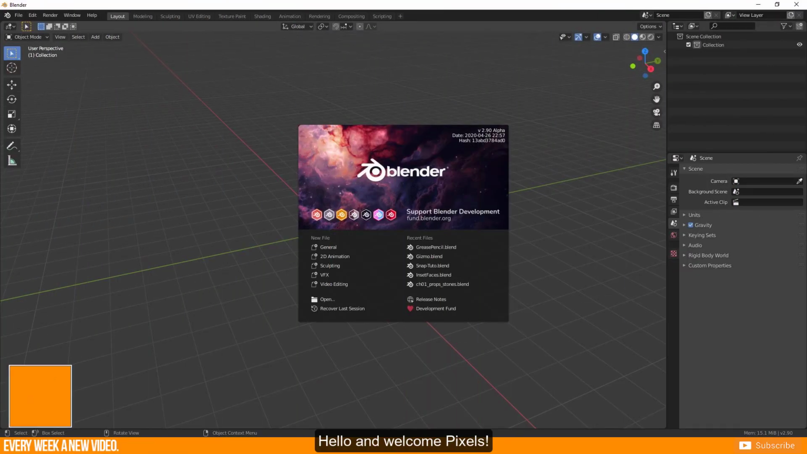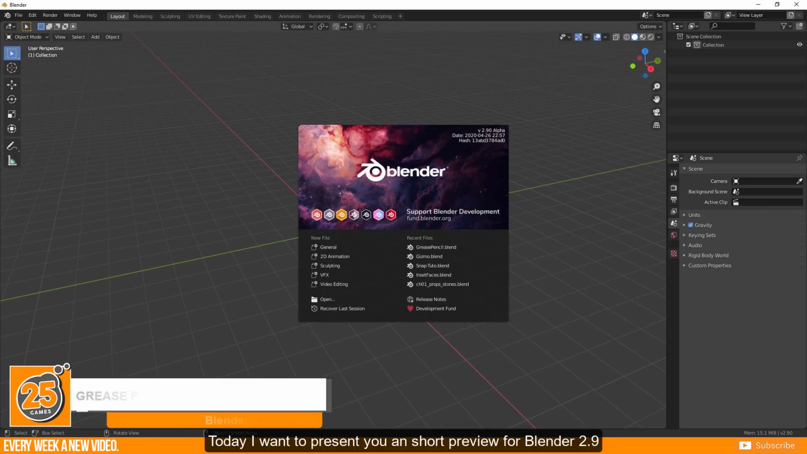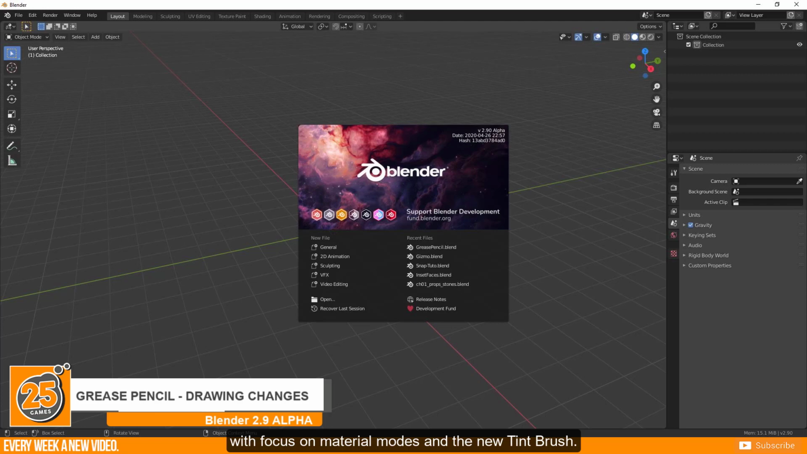Hello and welcome, Pixels! Today I want to present you a short preview for Blender 2.9 with focus on material modes and the new Tint Brush.